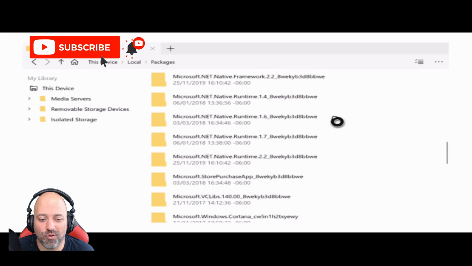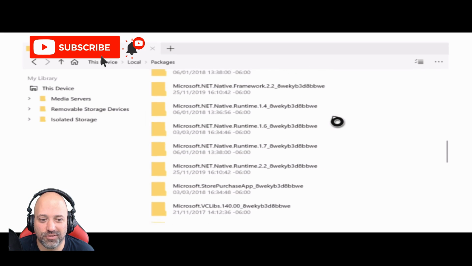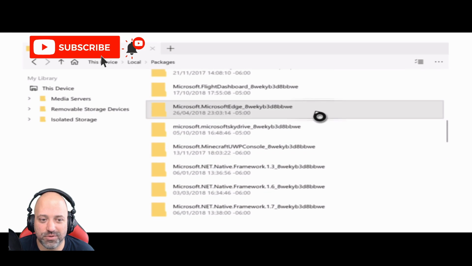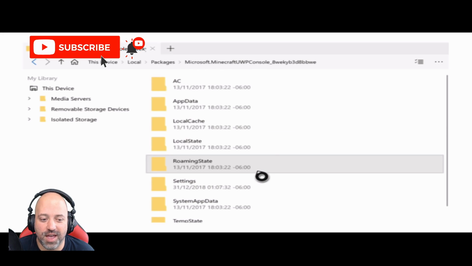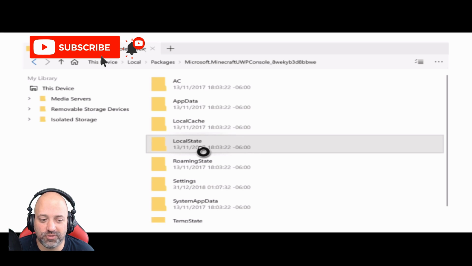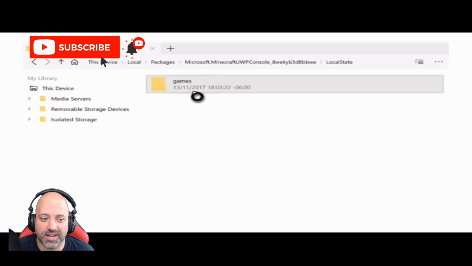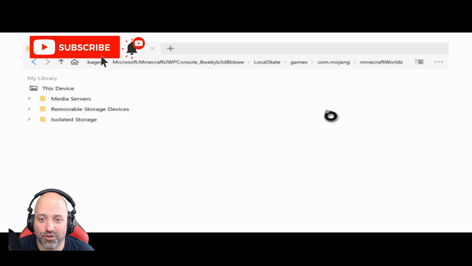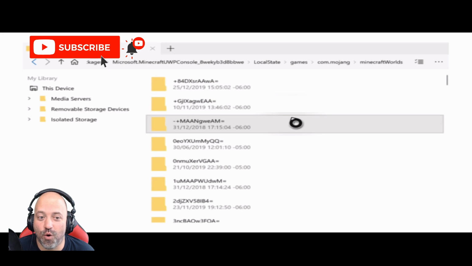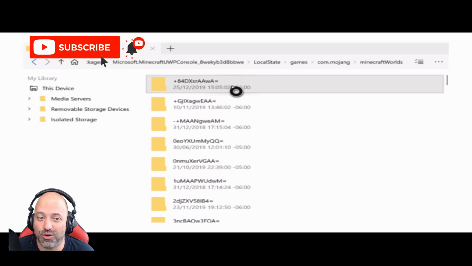I'm going to scroll down to Microsoft.Minecraft. Where are you? Minecraft. There it is. Minecraft UWP console. We're going to go back into local state. We're going to go back into games, com.mojang, Minecraft worlds. And then you're gonna just wanna make sure that you remove the copy that you had before.